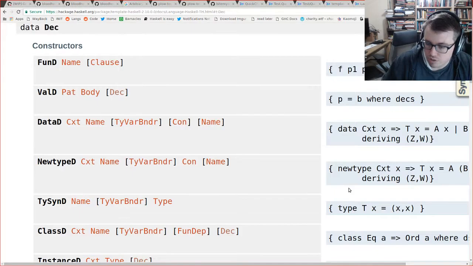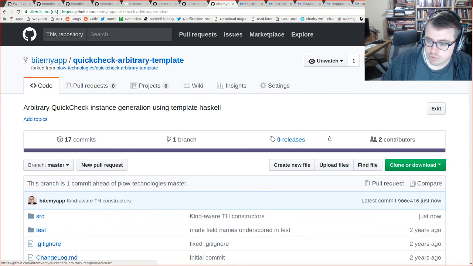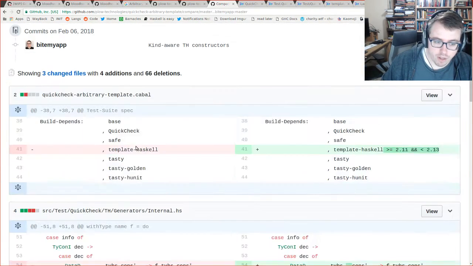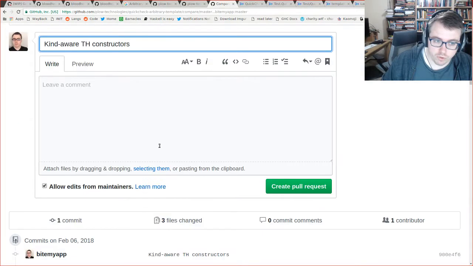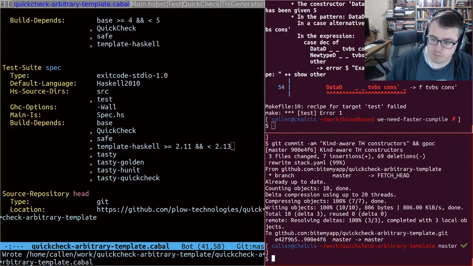Push up my changes to my fork, go back to my fork, refresh, pull request, create pull request. Alright, I've done my duty.